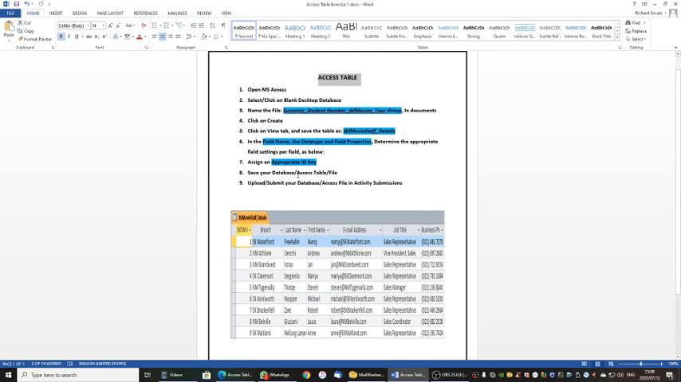So we are going to create this table in Microsoft Access and go through it step by step. I'm going to highlight the steps as we go through them so that we're all on the same page. There we go. Step number 1, open Microsoft Access.